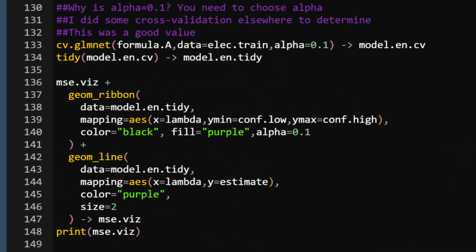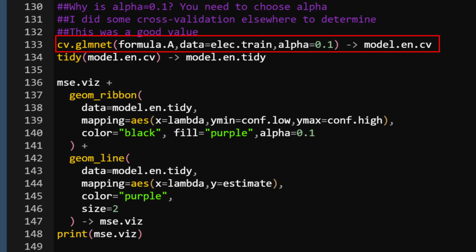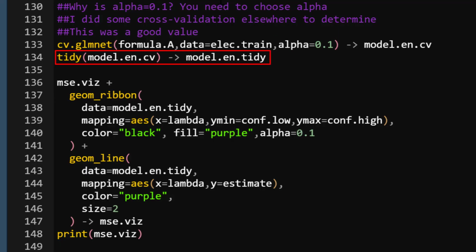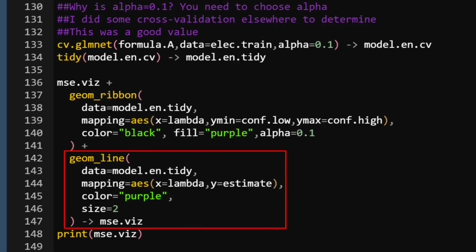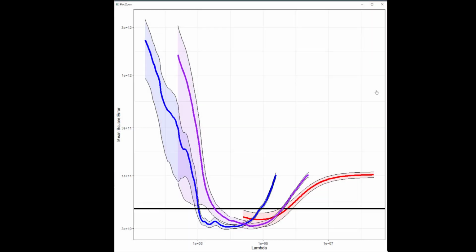Looking at my R code, first I'm going to train my elastic net model. Remember, I can do that using the cv.glmnet function. I'll set the alpha equal to 0.1. I'll then create a data frame with the model results using the tidy function. I'll then take my previous visualization. I'll add a ribbon plot for the confidence intervals around mean square error, and a line for the mean square error itself, and then I'll print out that visualization so we can take a look at it. Let's run all of that code. Looking at the visualization, the purple line is the elastic net regression.